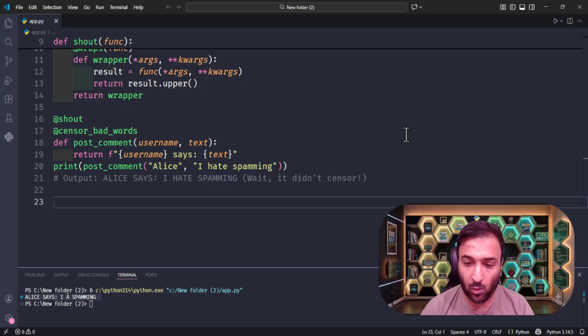If you flip the order, the text becomes uppercase first, meaning censor bad words won't find the lowercase word hate. Always remember the onion layer rule of stacking.